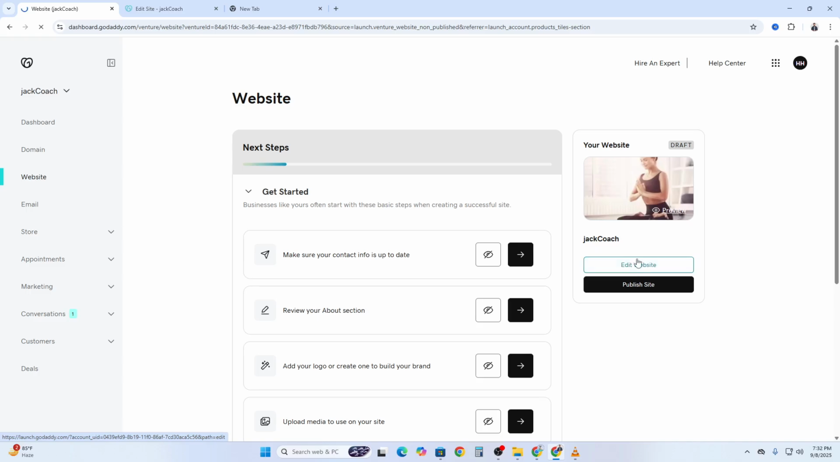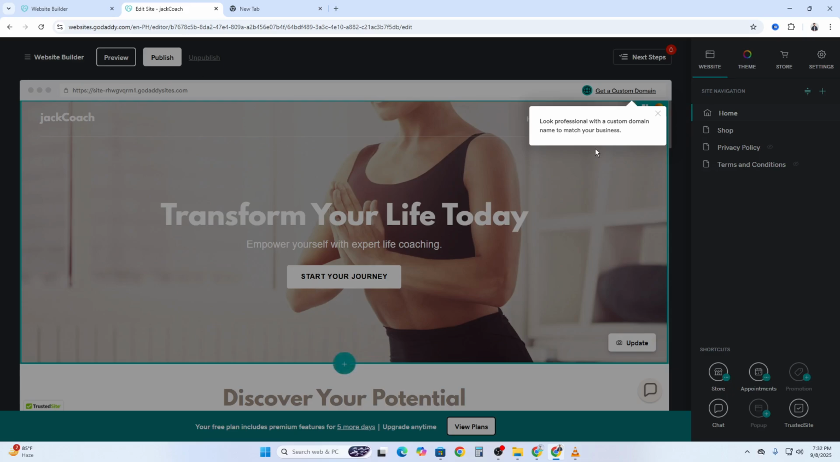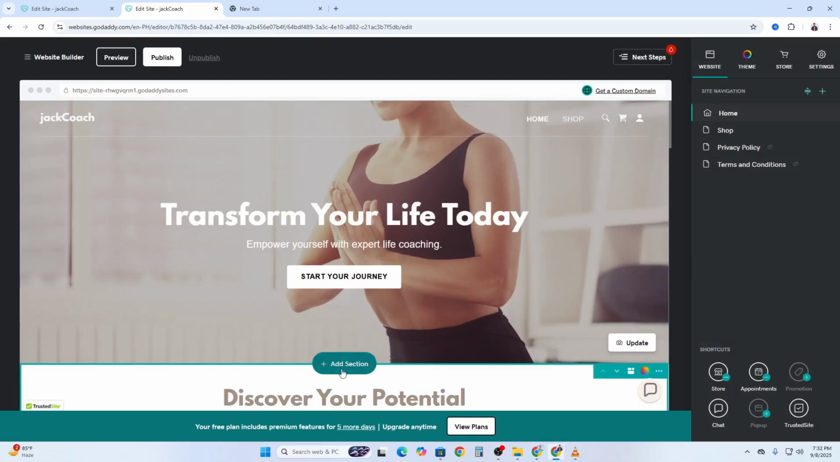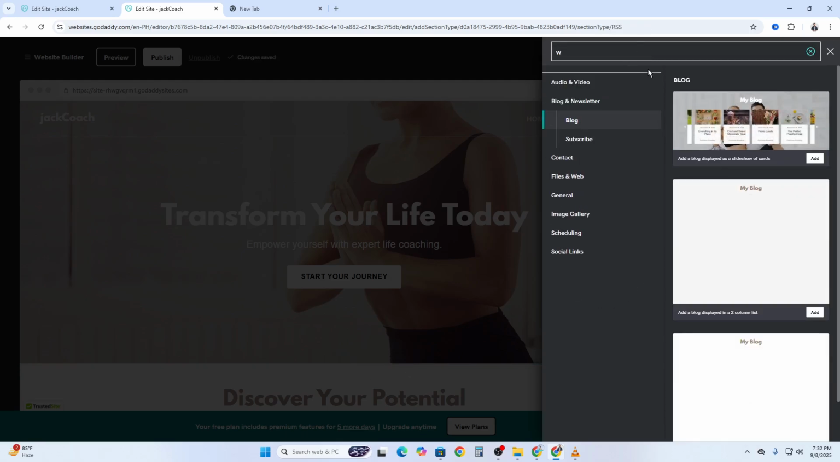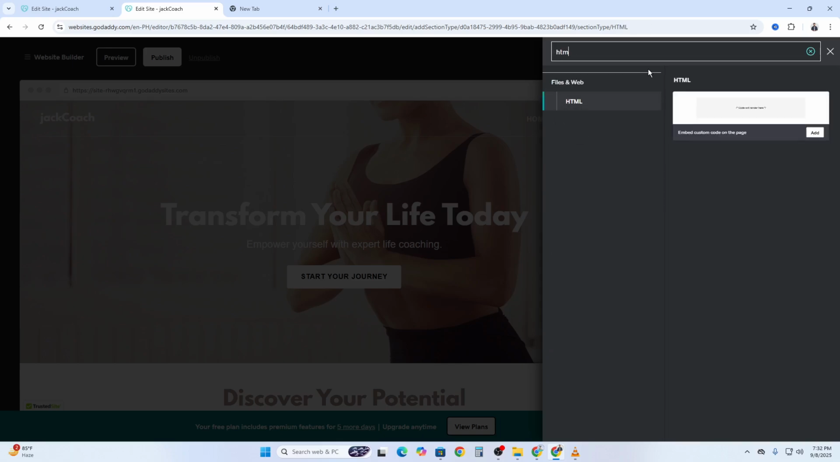Inside the editor, look for the option to Add Section. When you click it, a new window will open with different section types you can add. In the search bar, type HTML. This will quickly bring up the HTML option, which is exactly what we need.